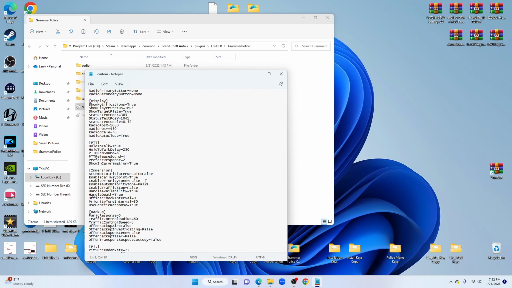Enable priority tone, set that to false. Enable auto priority tone, set that to false. Enable traffic stop, false. Handle availability, set that to true. Handle death, set that to true.